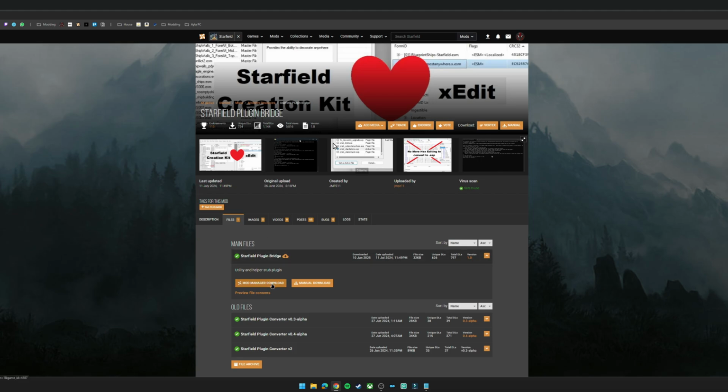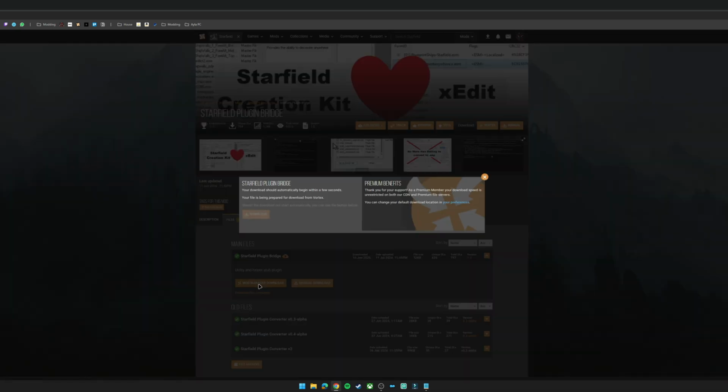You can either download this with a mod manager, as I will be showing in this video for Mod Organizer 2, not Vortex, as I don't use it, or you can use the manual download and place it wherever. However, there might be a file or two that do specifically need to be in the data folder, as we will see shortly. So I'm going to go and do Mod Manager download.